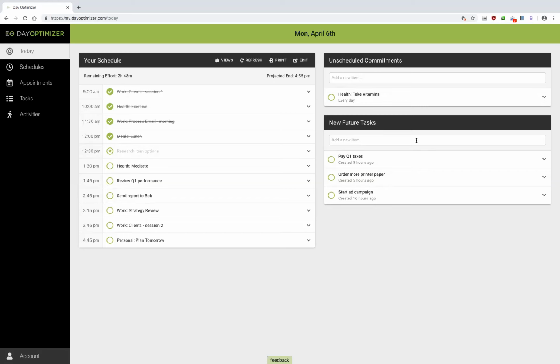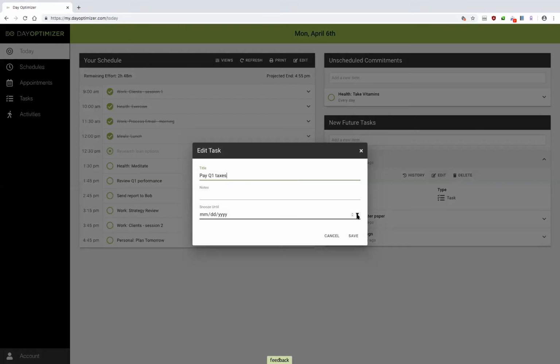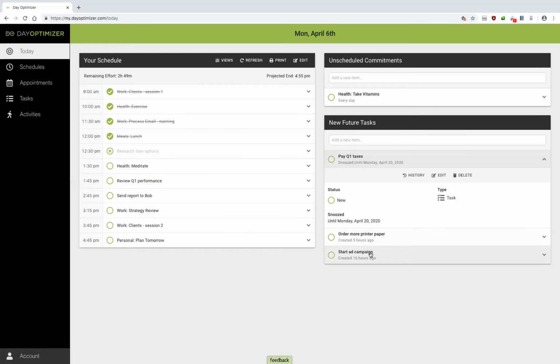Instead of having it appear as an option every day, we can snooze it until it becomes relevant. To do that, we open the Quick View panel, click Edit, enter a snooze date, and then click Save. The task now won't appear during our planning process until this date. It remains accessible on the task screen if you need to access it beforehand.